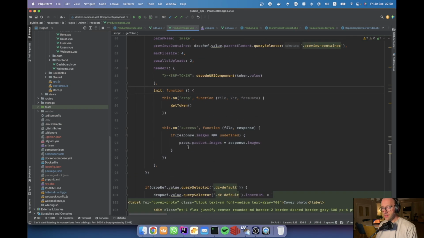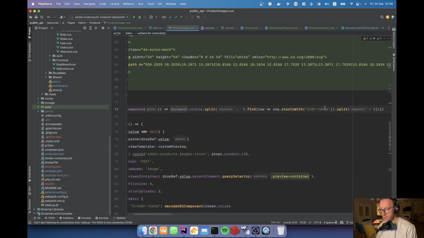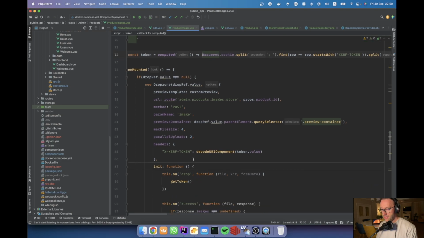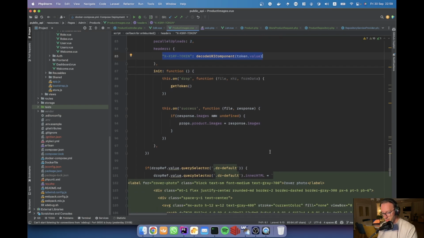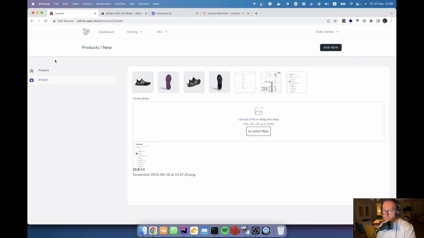At that moment, on success, I get the token. Because the token is a computed property, you will see that I'm taking the token and automatically sending it as a header. This way, Laravel accepts my token and uploads the images. Okay, and on success, we get the images which we've uploaded. And this is how it's working.